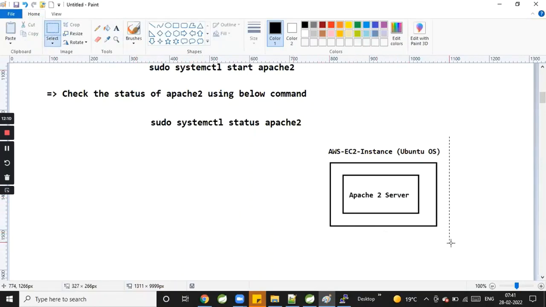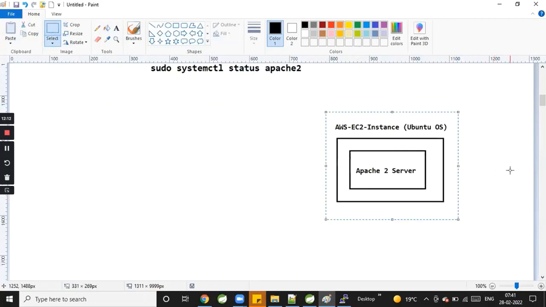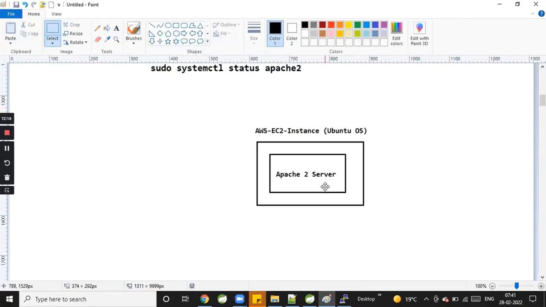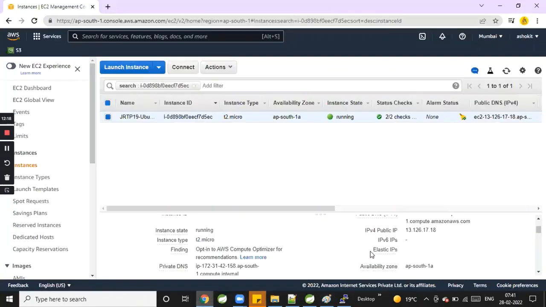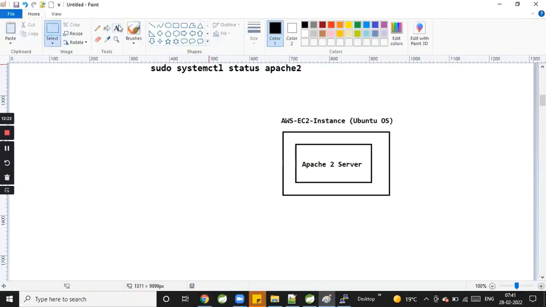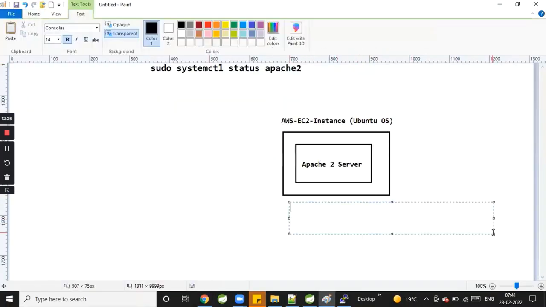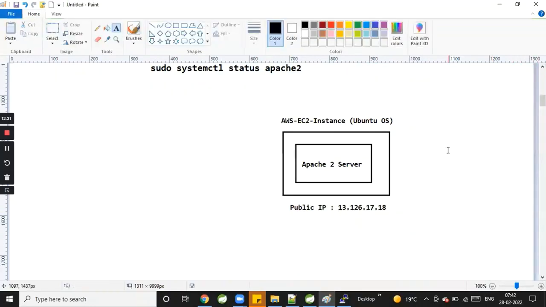So can I say that my Ubuntu machine is acting as a server for us? Yes. Now, what is the IP address of our server? Take this. This is the public IP address of our machine.